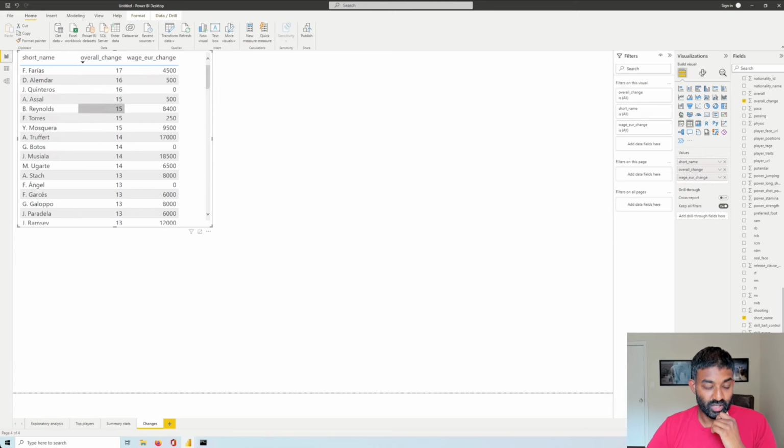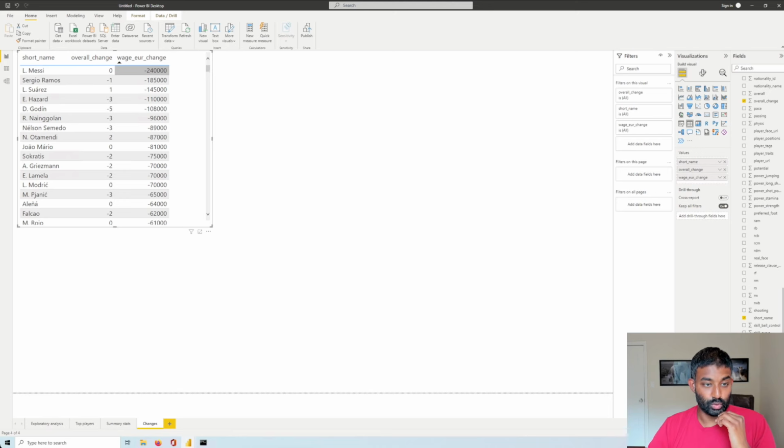All right, so here we can see players by their overall rating change. So we can see this player gained 17 points on their rating. We can also see how many lost overall rating. So you can see that here. We can also look at wage changes. So who lost wages, who gained wages, etc.